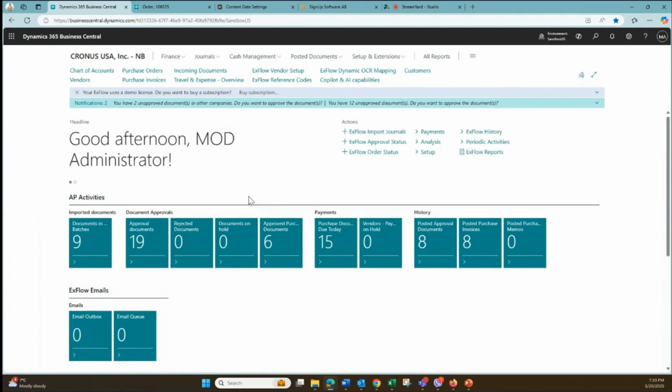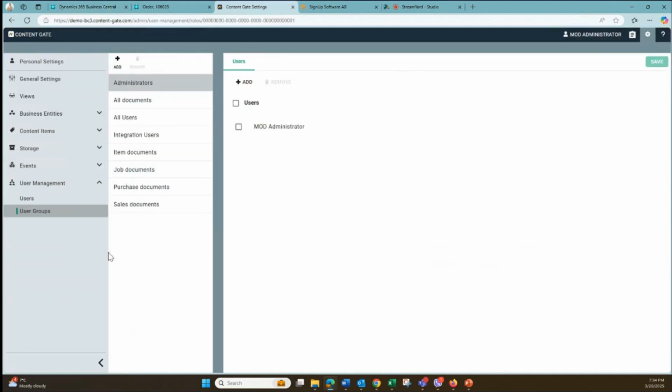Content Gate users are added from Azure Active Directory, and then we can manage their access to specific types of documents using our Content Gate admin portal. So the Content Gate administrator on the client side would determine what type of documents each user should have access to and can add them to these different user groups. So we have the flexibility of managing those permissions.